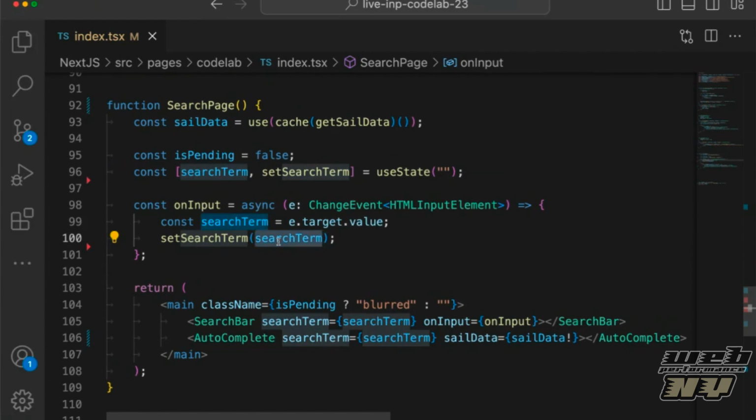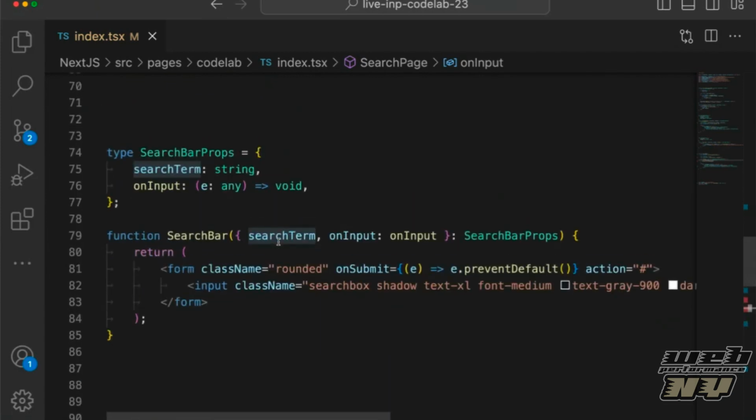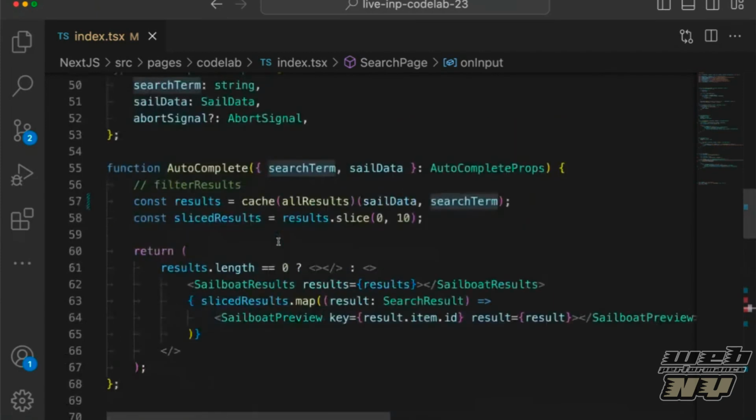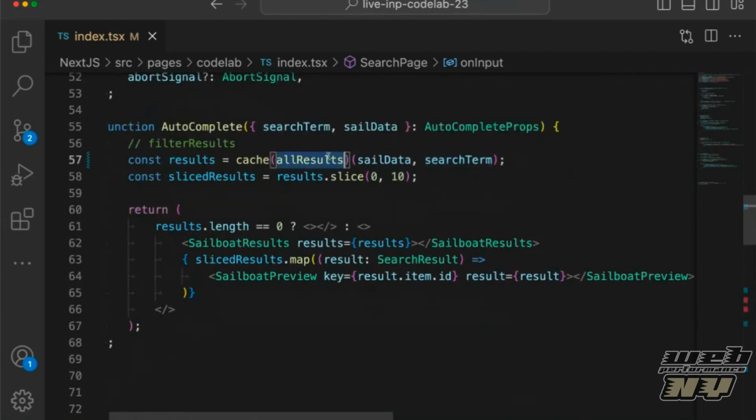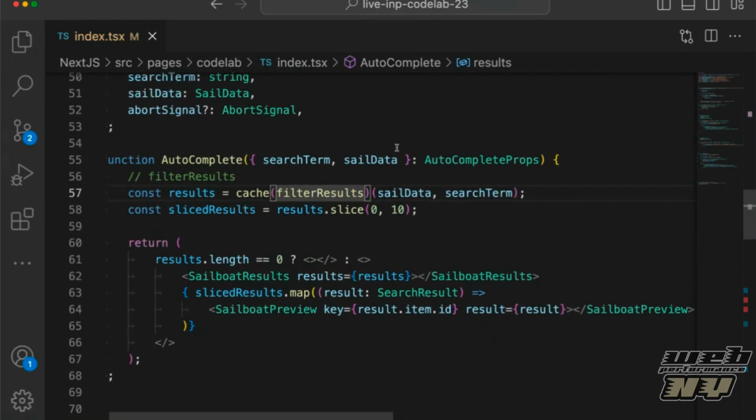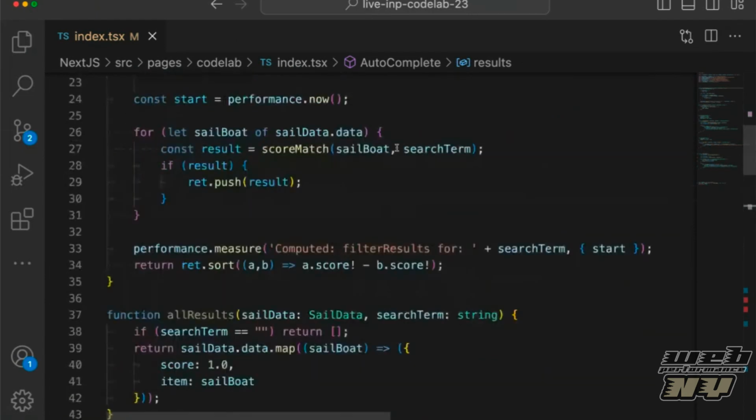We'll go. So search isn't working. I got my search bar here. It's not doing that much. And that's because I'm always showing all results. So let me replace this with some work I did earlier. Filter results, and we'll take a look at what that does.